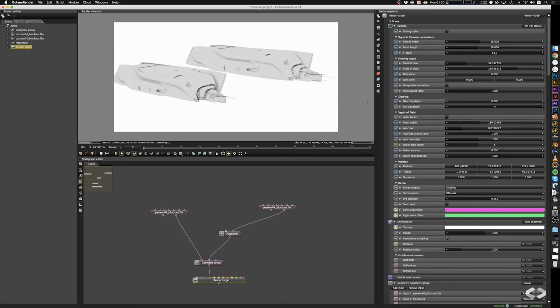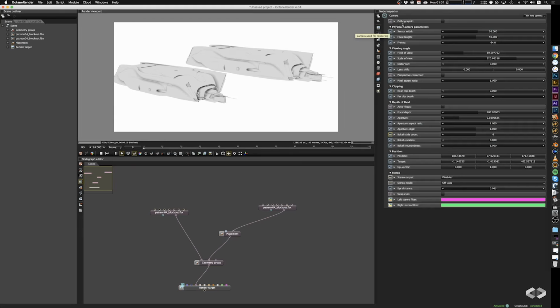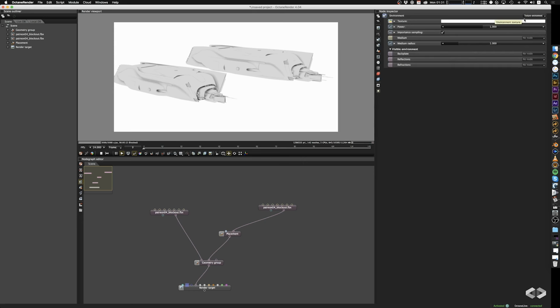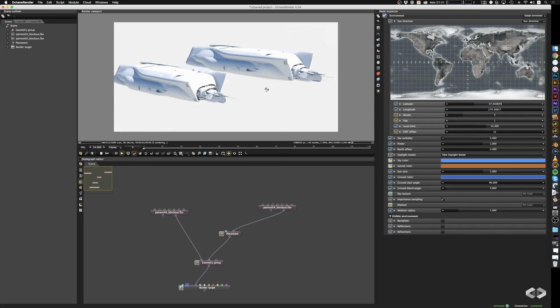We can also go to the environment. As I said before, this node inspector can show everything at once, or you can also go to specific areas. So we have the render target here, and all of these buttons on the side pretty much pertain to specific parts of the render target. So if you only want to talk about cameras, then you can isolate the settings here, or we can go to the environment. Maybe you don't want to have texture, maybe you want to have daylight.